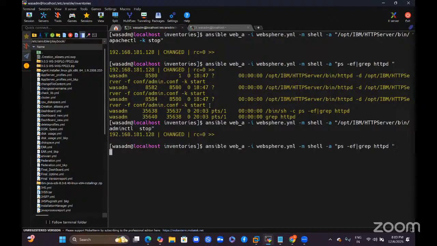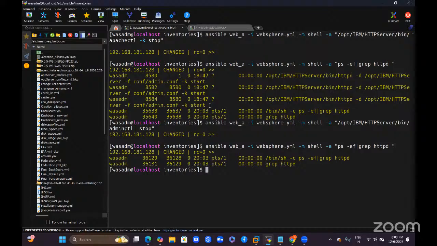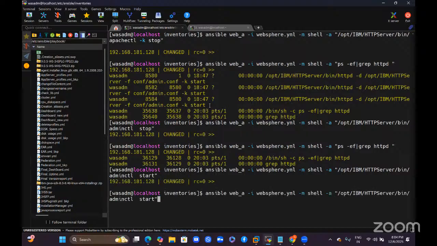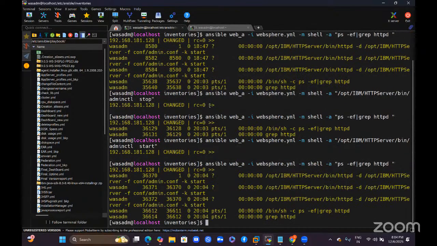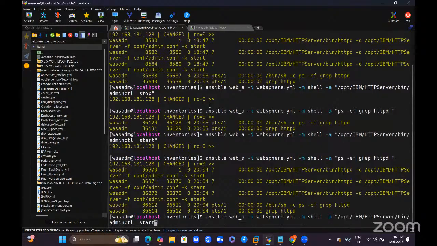See, no servers are running. Okay, now I will make it start. Now I will check whether adminctl is started or not. We can see adminctl has started now. apachectl -k start.